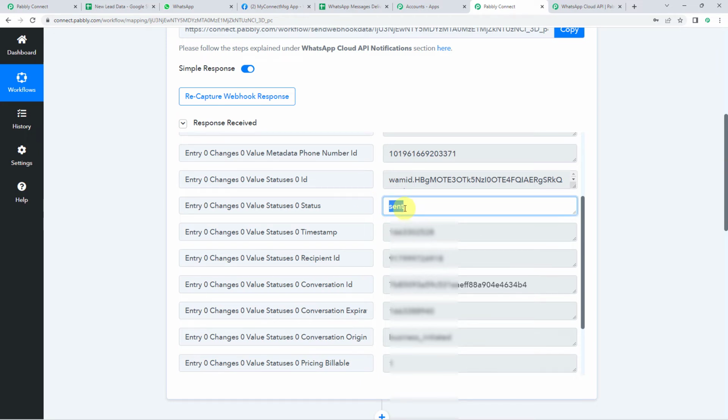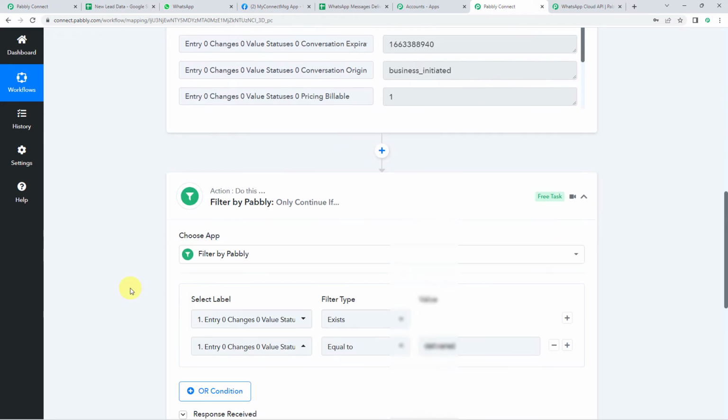In the real time, whenever the message will be delivered, the workflow is going to run and the details will be added to your Google Sheet. No worry about that. And your workflow is going to run in the real time. Okay. So now let's continue.